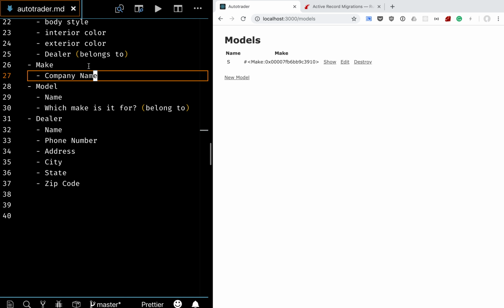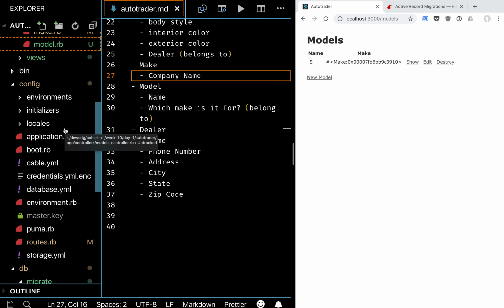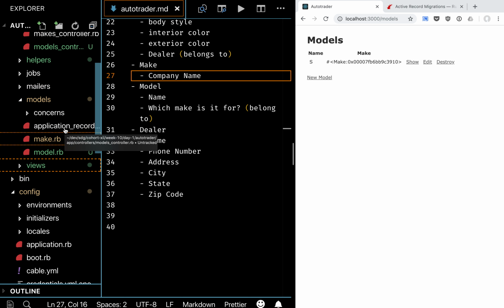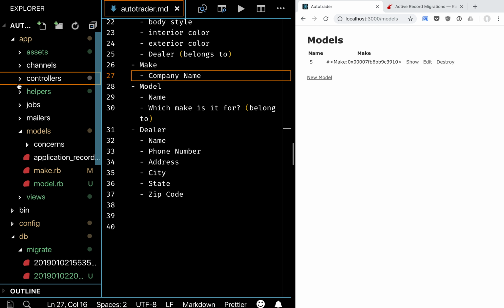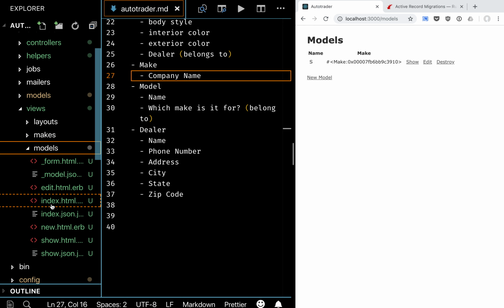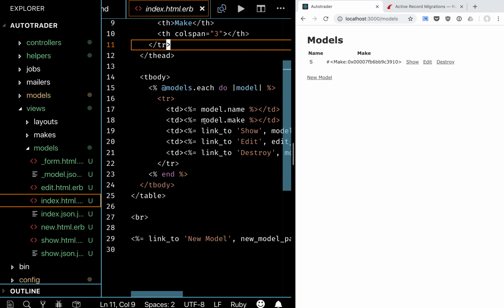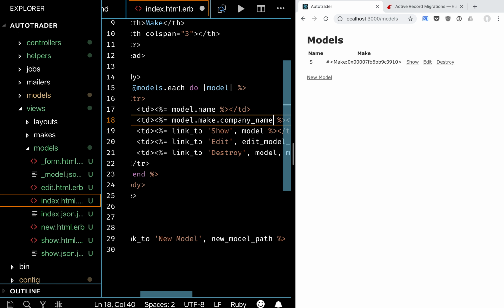So this is a case where what we really want to be able to do is show this make's company name. So let's go find that view first and fix that. So let's scroll and find app, views, models, index. And we don't want to show the make, we want to show the make's company name. Right. And now we get, this is an S from Tesla.